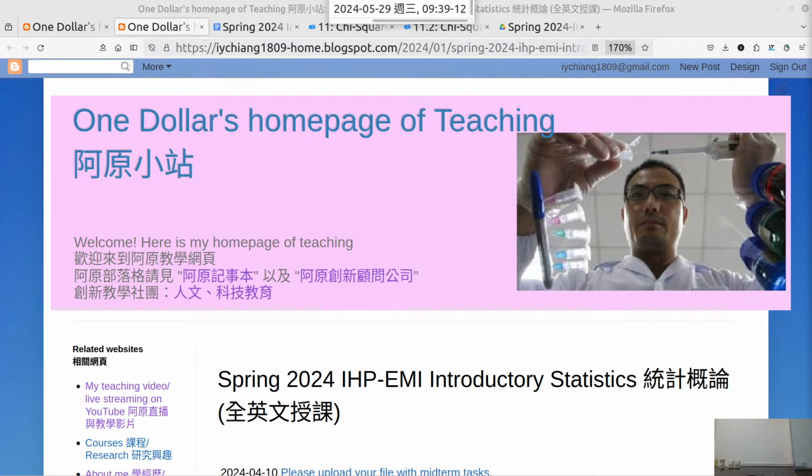Today, I will show you how to conduct two kinds of chi-square tests. One is goodness of fit. The other one is the independence test. And those are really useful in the future.